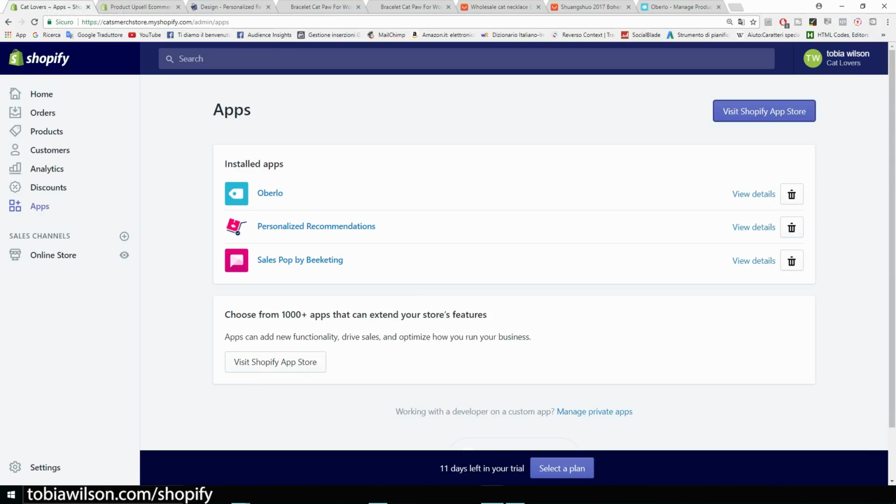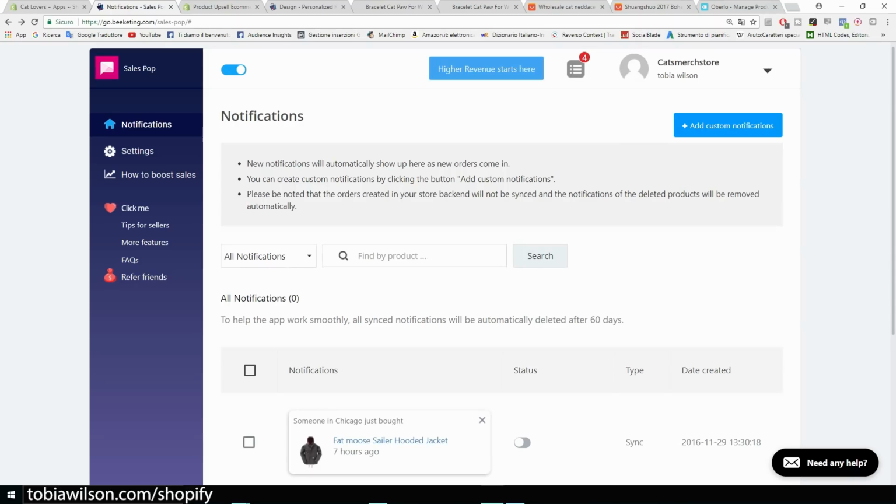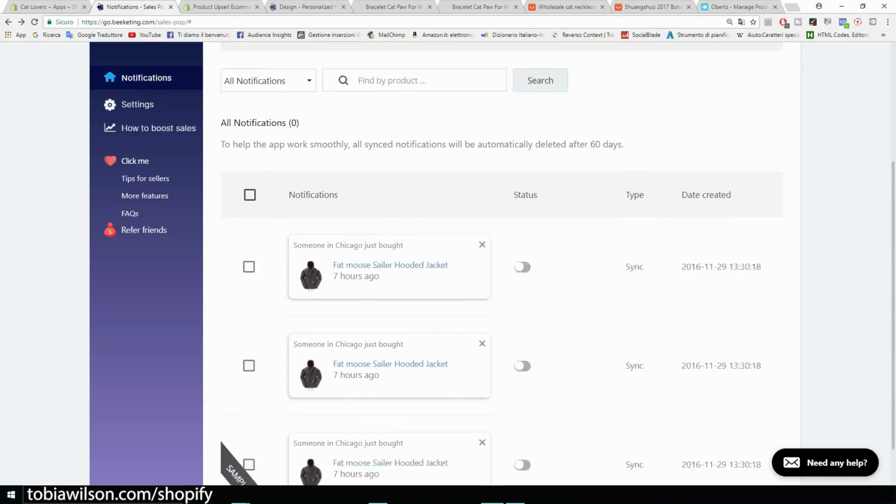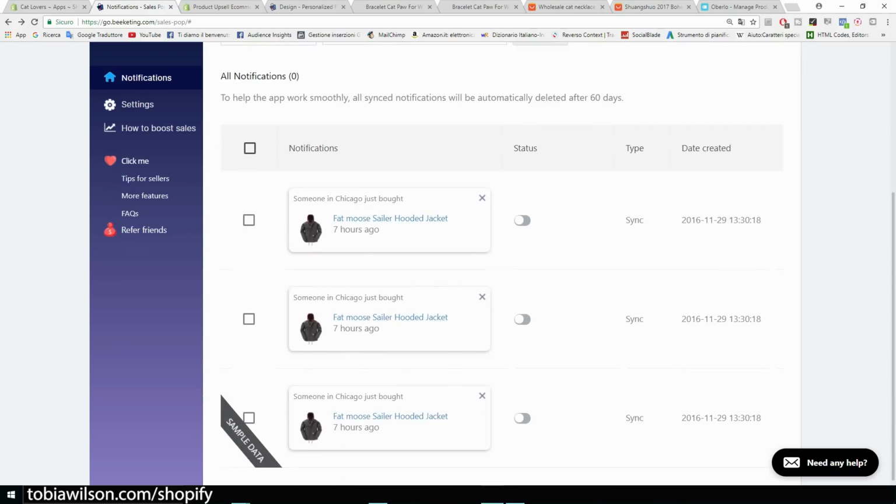Now let me show you the second app that I want to set up, which is Sales Pop that we installed before. This app allows you to build trust and social proof with your customers. While they are shopping, a small notification like this will pop up. For example, someone in Chicago just bought this fat mouse.